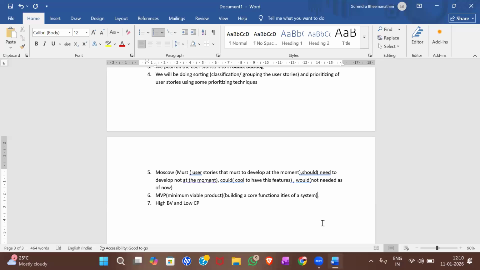So MVP is also the same. You will start building the minimum core functionalities of a system, and you will give it to a stakeholder, and once he approves, okay, this is what we are looking for, this is the main functionality that the system needs to provide, and once that is done, then you start adding all the beautifications and everything. Okay, that will be your MVP.